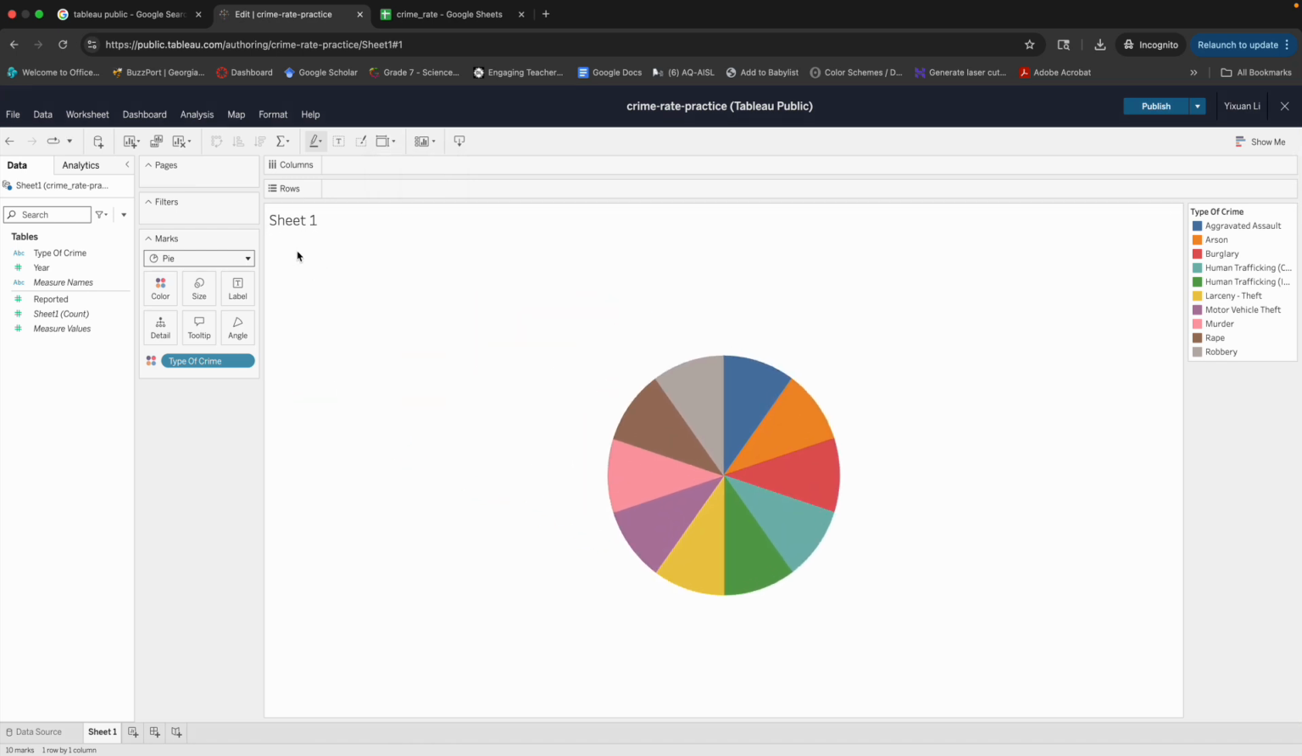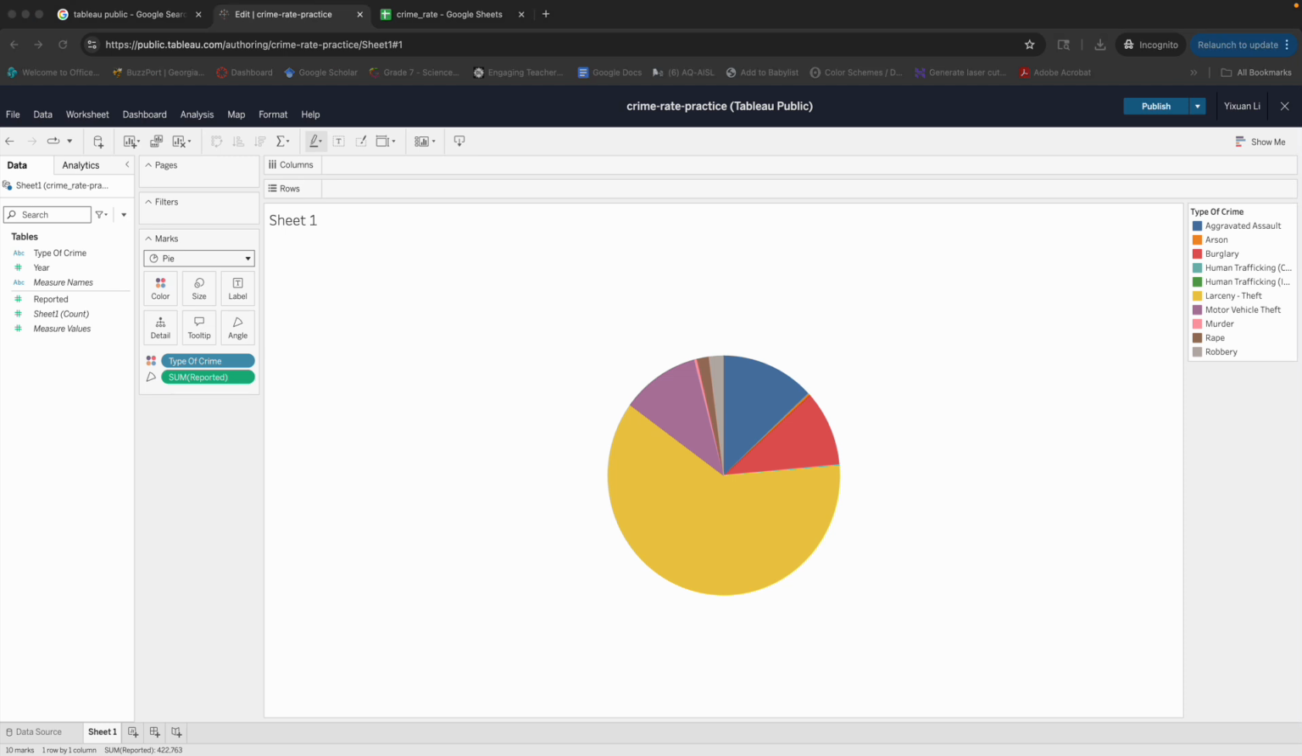And the second step, which is also very important for a pie chart, is to connect the numerical variable, which is reported case here in our data set, to angle. So we drag reported to angle, and we see that each slice proportion is already changed according to the actual reported case of this crime. And then this chart actually already helped us to figure out the breakdown of different crime types in Atlanta.